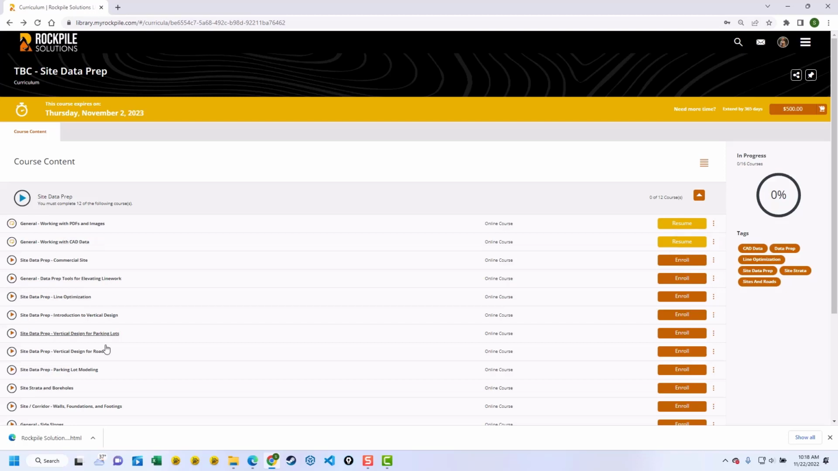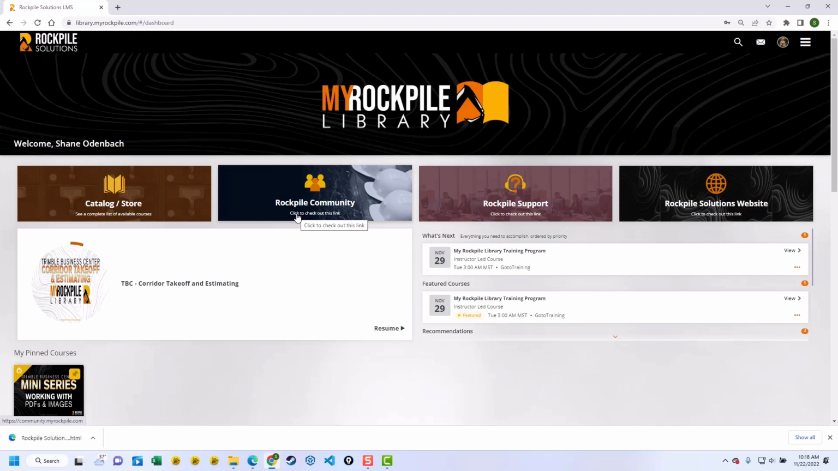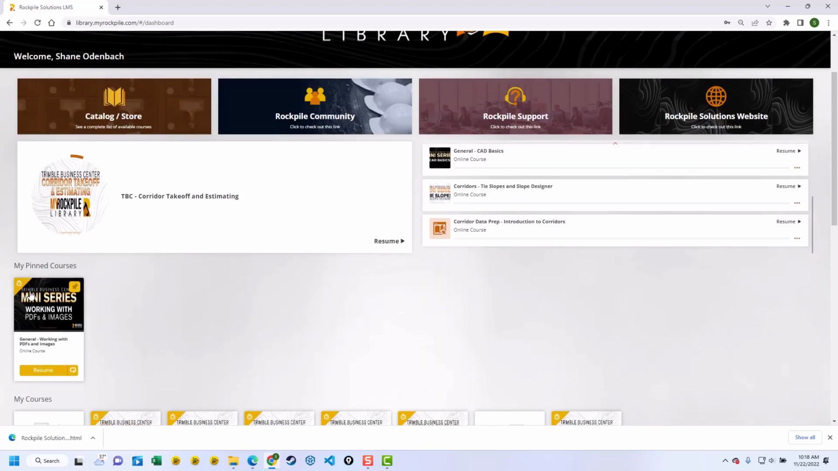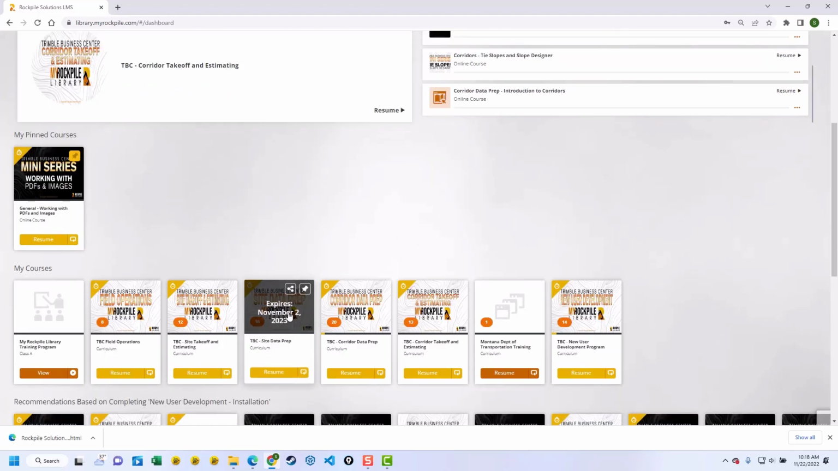And then if we go back to the learner dashboard, you can always get to the learner dashboard by clicking the Rockpile Solutions icon in the top left-hand corner. Clicking that, again, brings us back to the dashboard. And you'll see that now that I have a pinned course, that is located here. So if I need to get back to that pinned course quickly, I can just click on it there. So with pinned courses, if you're going through the training content and you think, this was a really good training, I want to be able to refer back to this one quickly, you can go ahead and pin it, and that way you've always got quick access to it right up here.